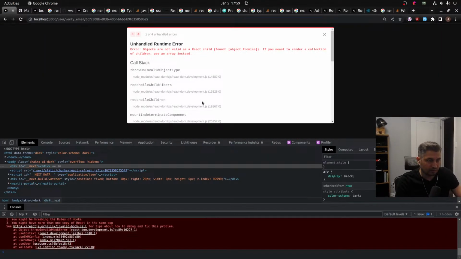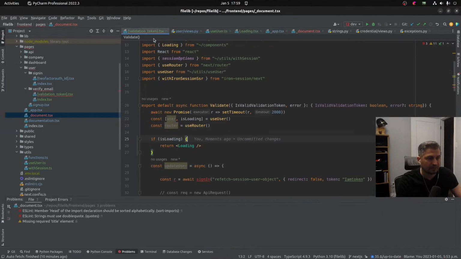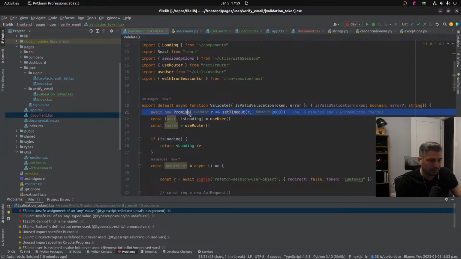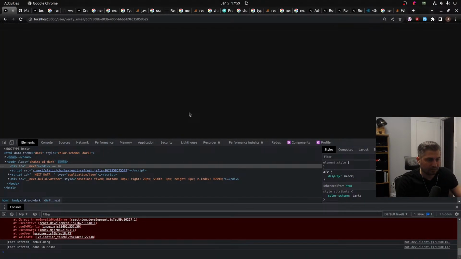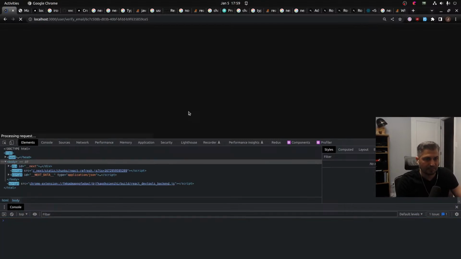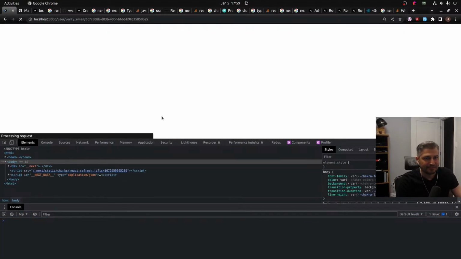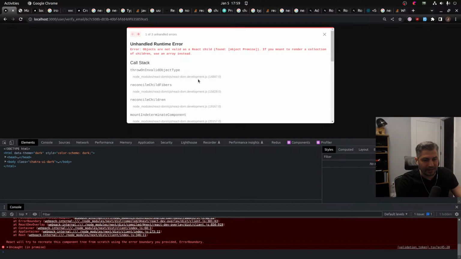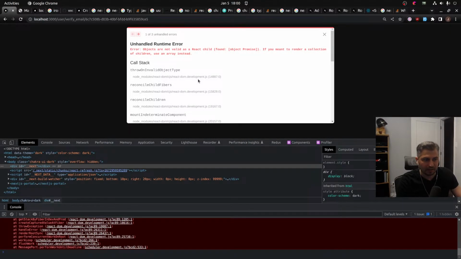So hold on. Objects are not valid as a React child. If you mean to render a collection of children. Oh yeah, it's coming from the thing here. I just don't want the user to see this empty space right here, which is kind of odd.